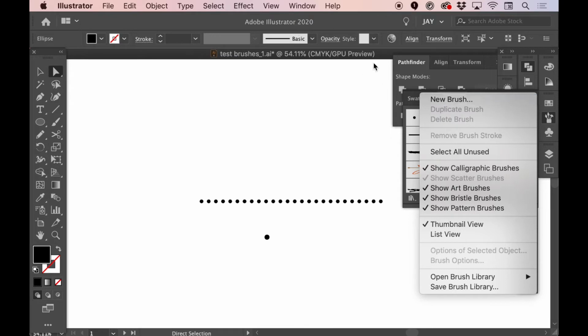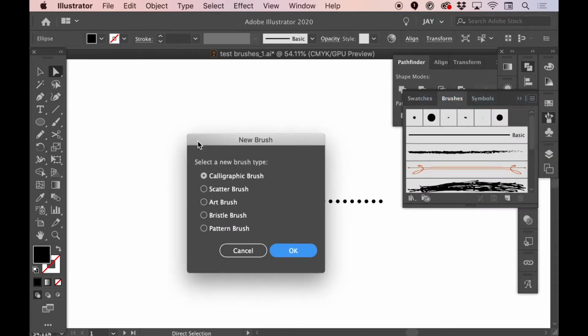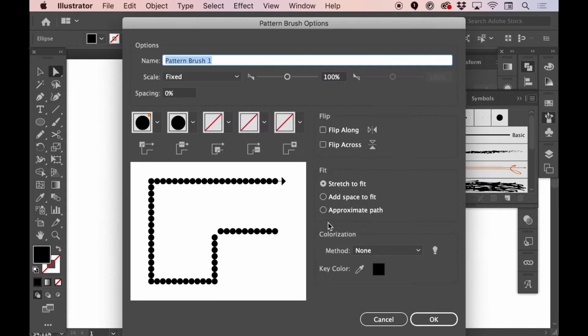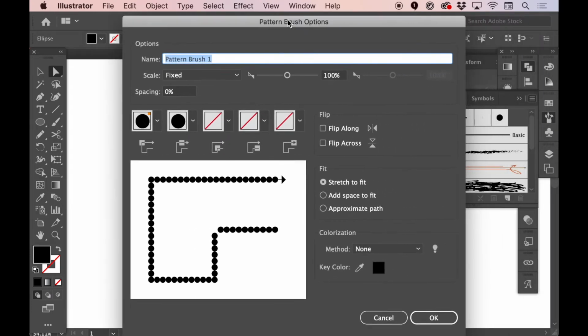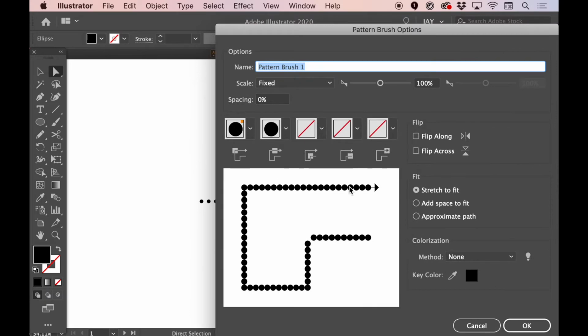Either way, when you create new brush, it'll give you another dialog box that pops up, and what you want to do is select pattern brush here and hit OK. You can see I just started with this circle and it has all these options here. Right now it's all butted up against each other, which is fine. That's a super easy brush that you can create.